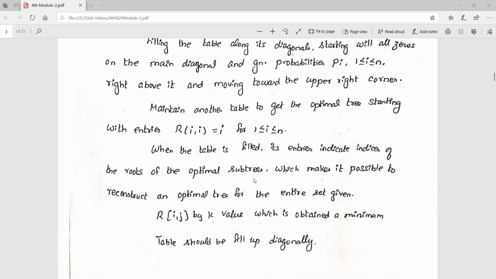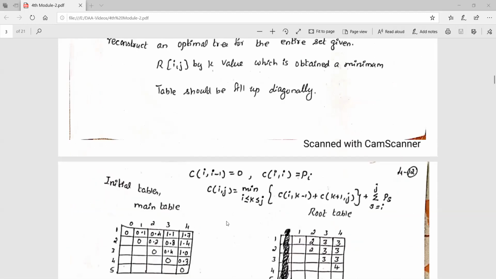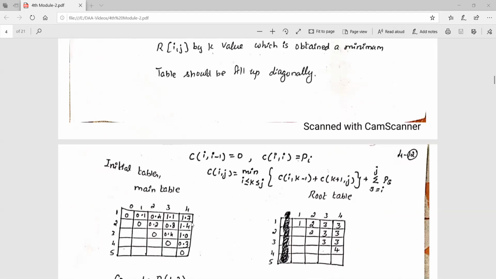So whenever the root table is filled, its entries indicate the root of the optimal subtree, which makes it possible to reconstruct an optimal tree for the entire set given. Okay, so if you want to reconstruct the optimal tree, we have to use the root table. That table should be filled up diagonally. R of i comma j is the k value for which the minimum is obtained. Okay, so now this is the problem.